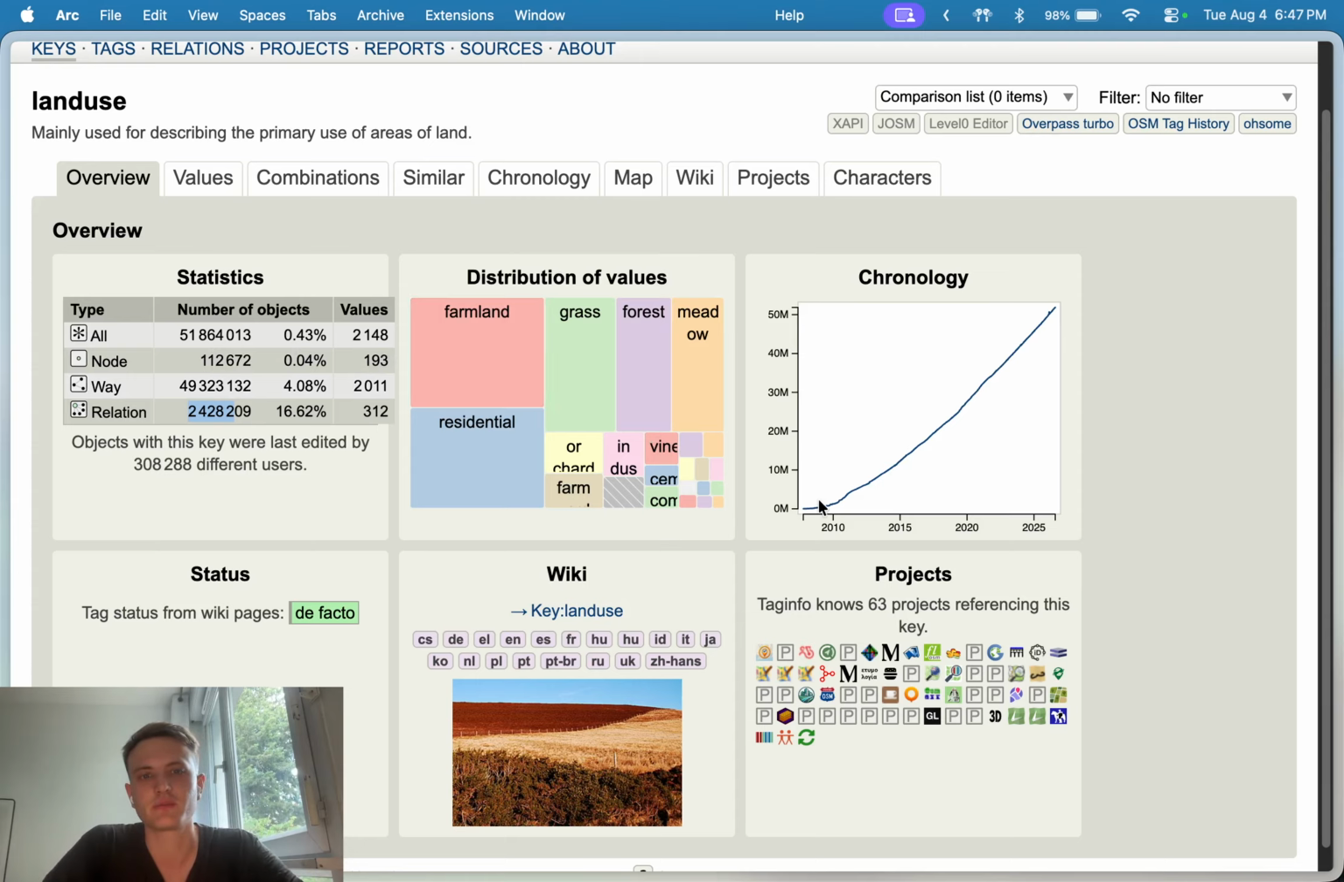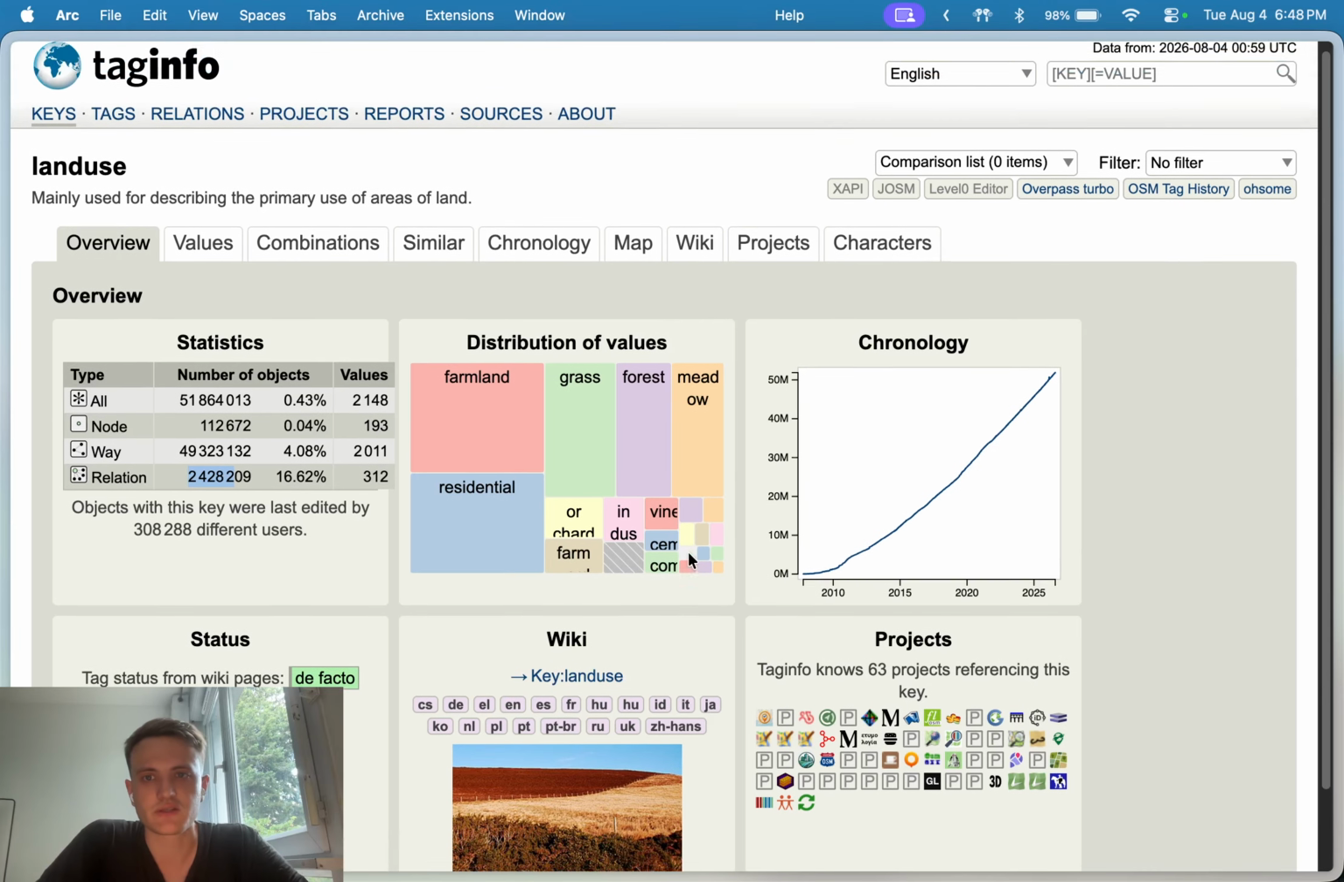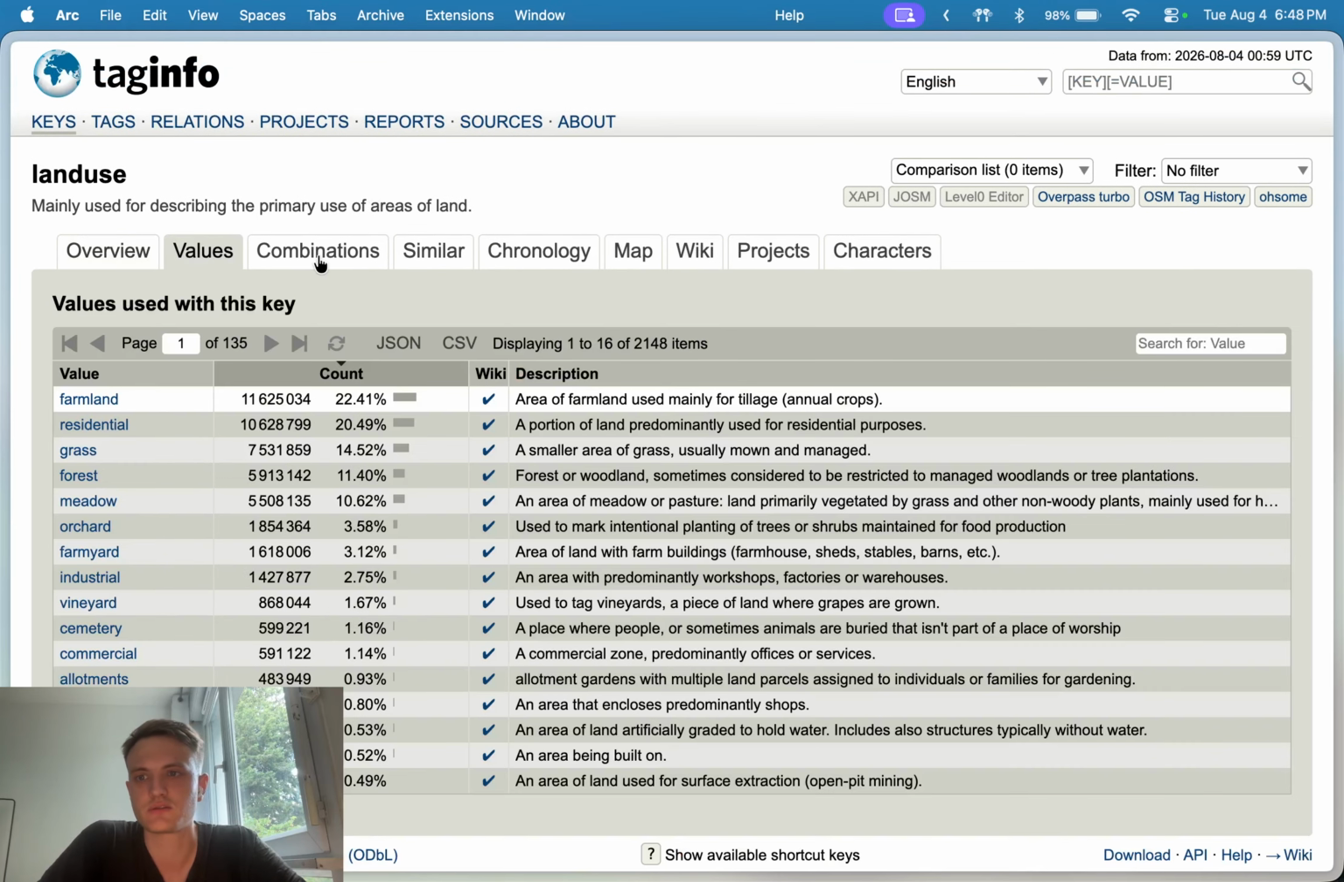You can see over time how the use of this tag is evolving. How many objects do you have having that tag? Here you have the different languages, things that I like also. You can break down by values.